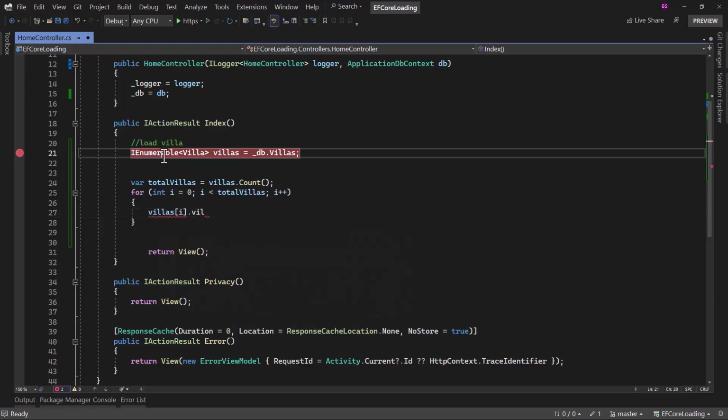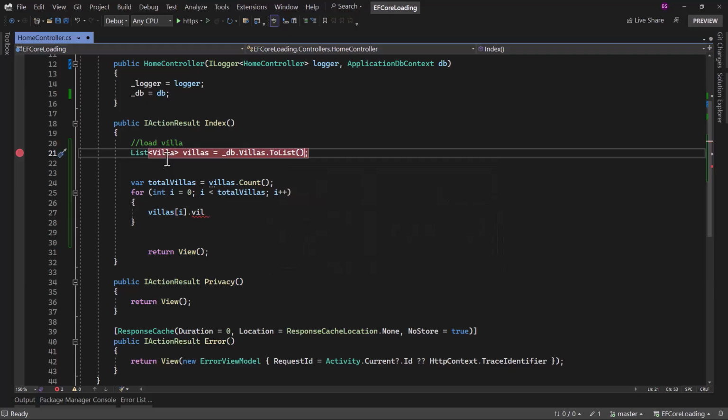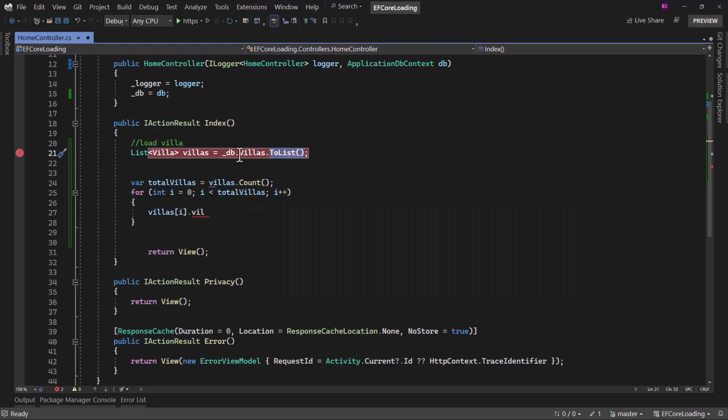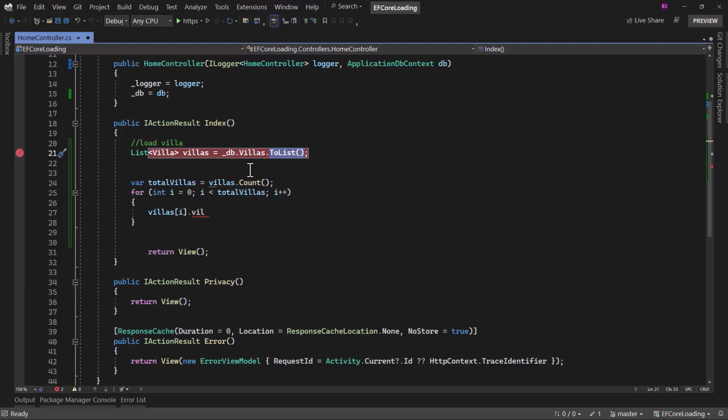We cannot access the index here. For that, it has to be a list. So right here, let me convert that to list. Because we are converting the underscore db.villas to list here, at this point it will execute the query because we are altering the records that are retrieved. Previously, when it was executing on count, now it will go to database on the .toList right here.